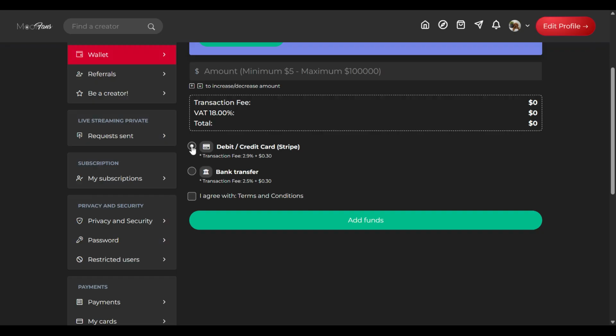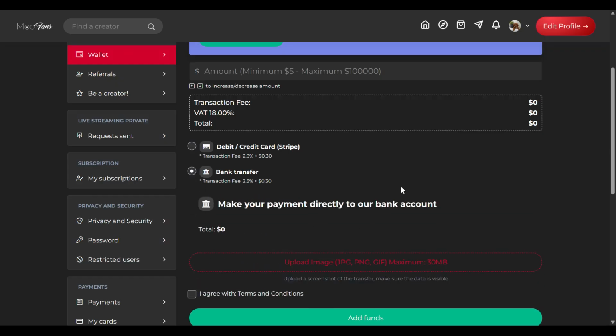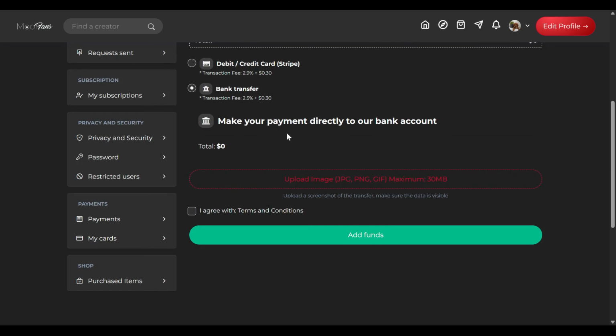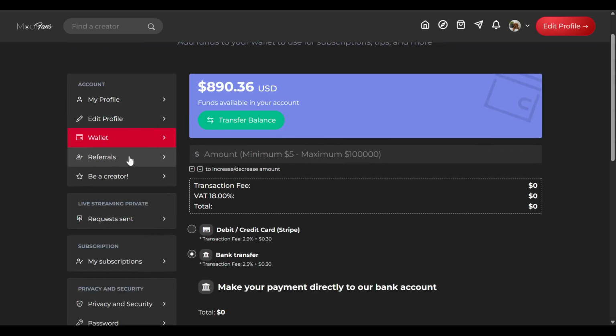To let you know, we can also choose any payment gateways, for example, with debit or credit card or bank transfer to add funds, right? If we click on bank transfer, we have to write down the total amount, right? And we can make the payment directly to our bank account, right? And we have to just upload the image of the transfer to make sure that the data is available. And after doing so, we have to click on I agree with terms and conditions and click on add funds, right?